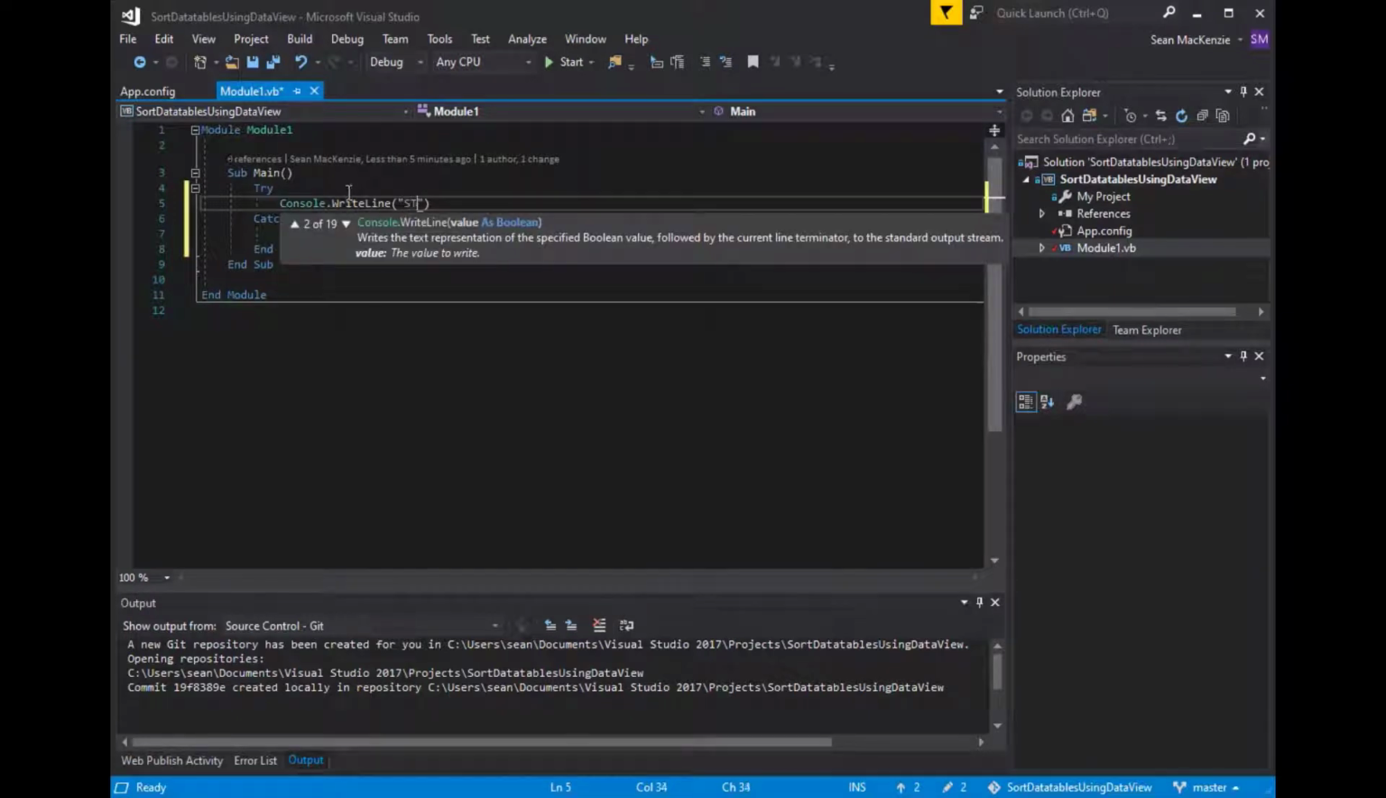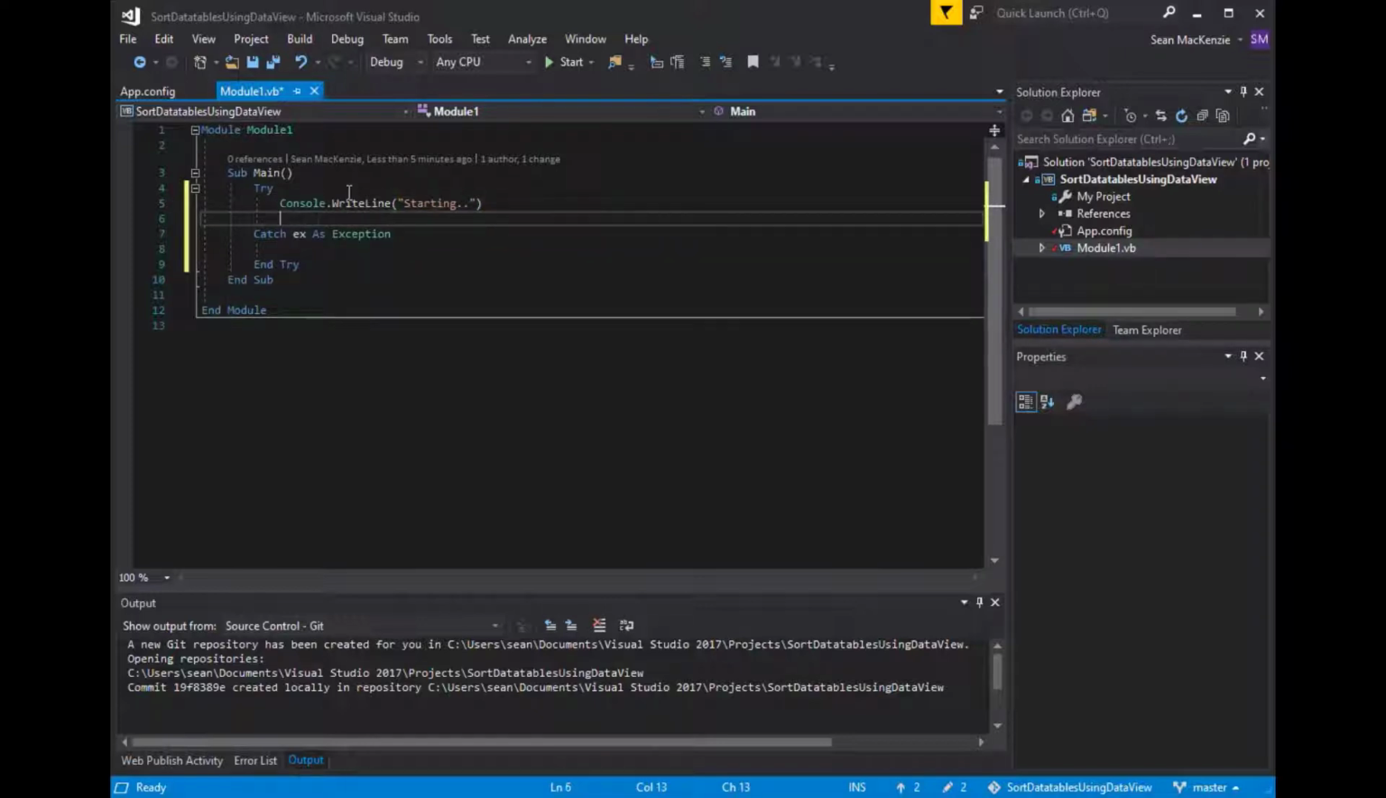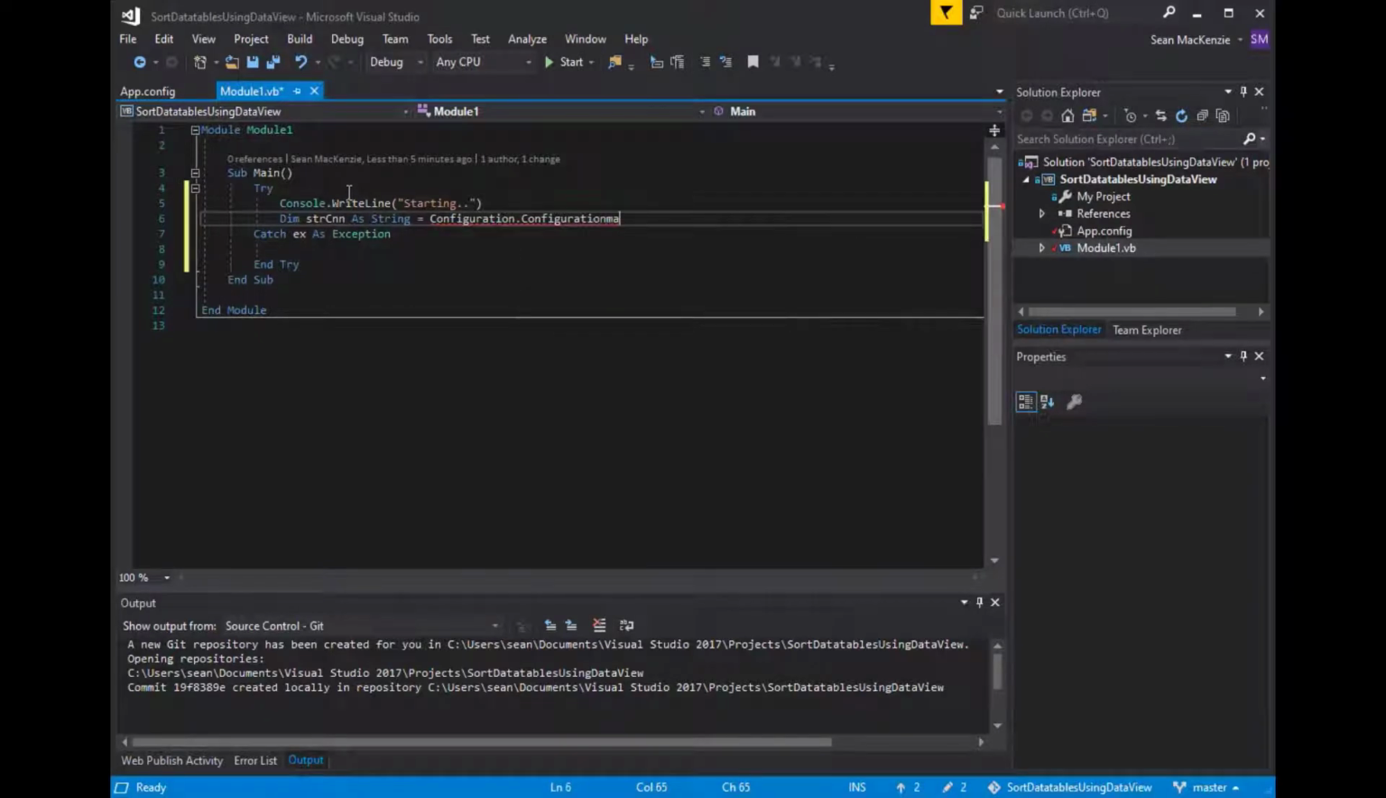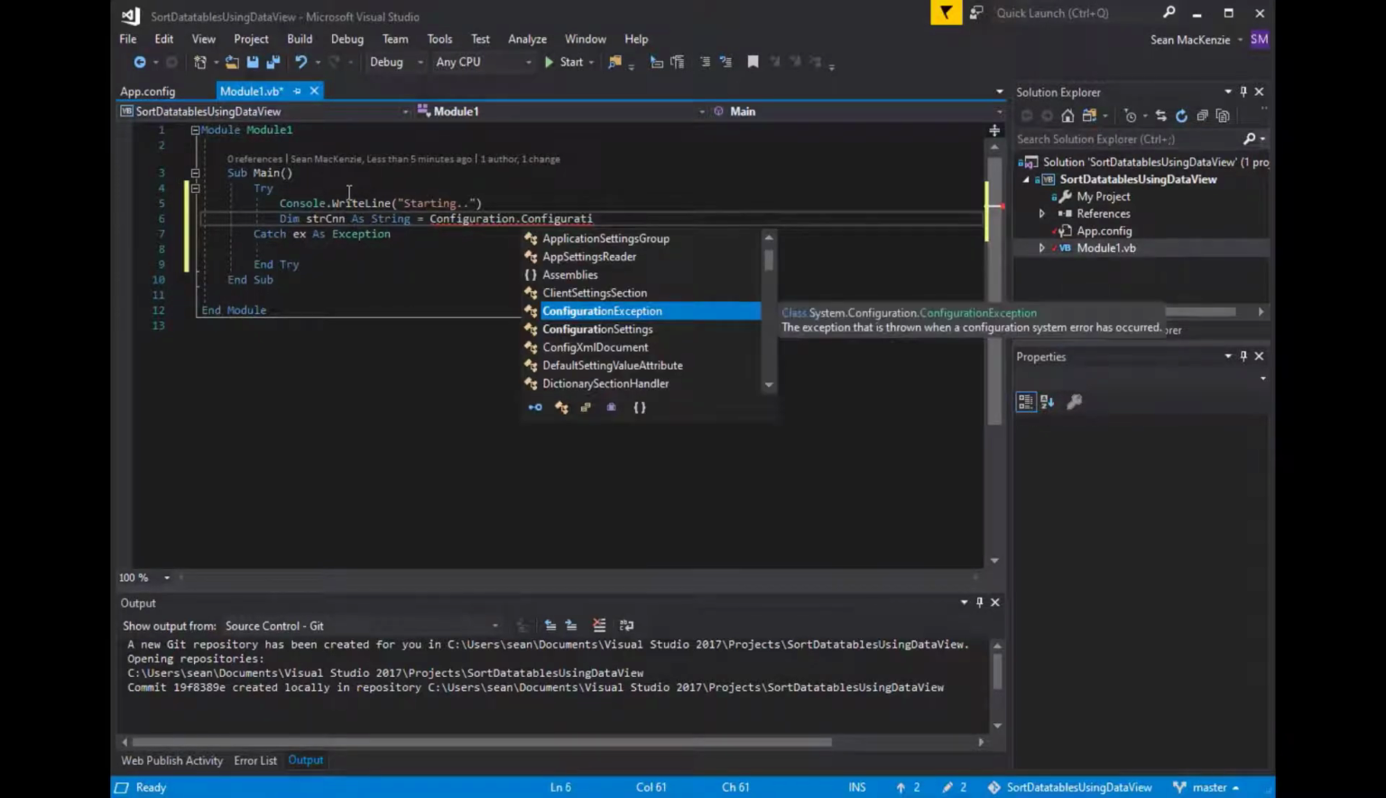And so I'll start off by doing a try-catch here, and I'll put a console.writeLine to give some feedback as our little application is running. The first thing I'll do is get my connection string from the app.config, which is the safest way to use your connection strings.